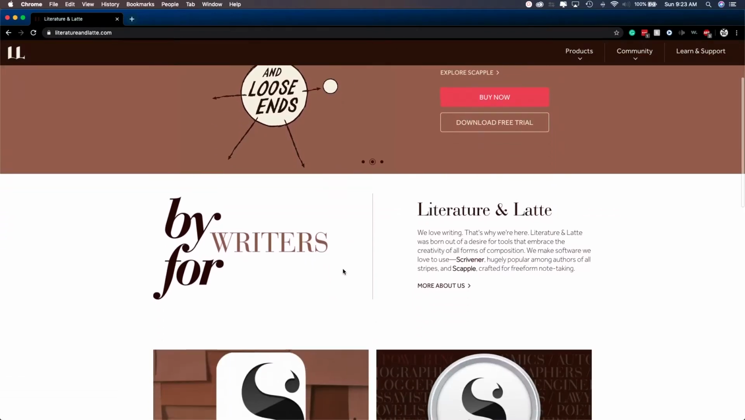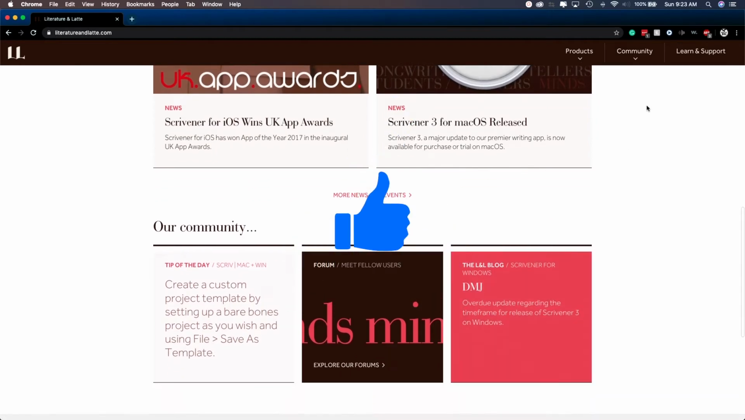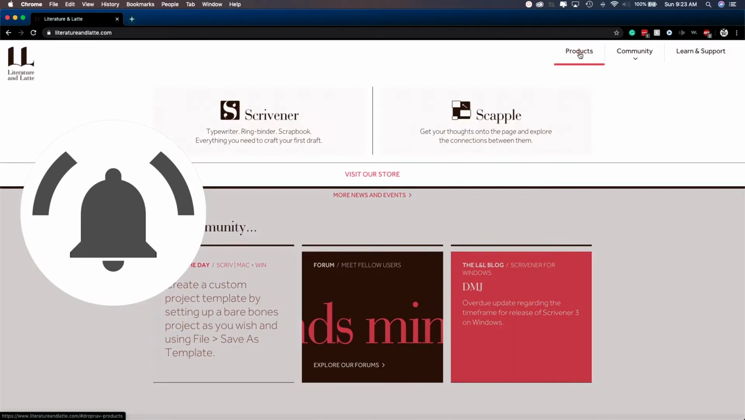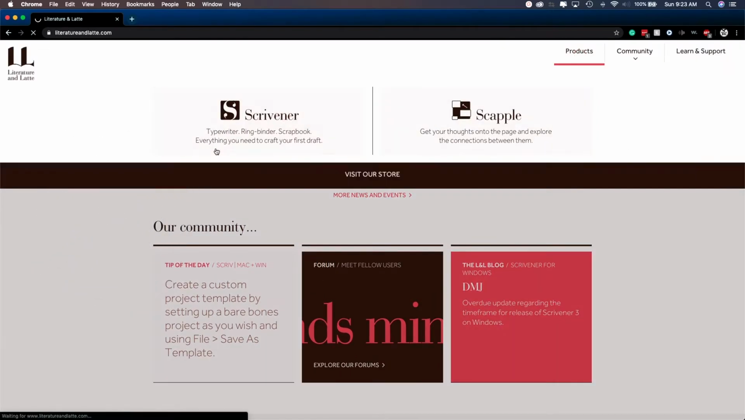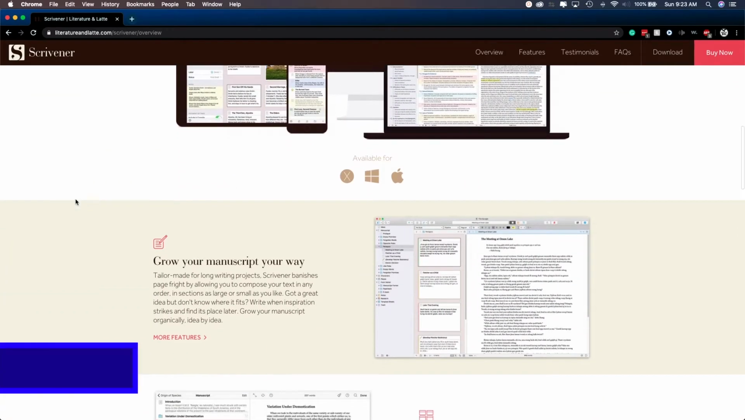Scrivener is the first app created by Literature and Latte in 2006 by Keith Blount. When Blount couldn't find his ideal writing software, he decided to make it himself. In 2004, he taught himself how to code on Mac, and in 2 years, Scrivener was born.